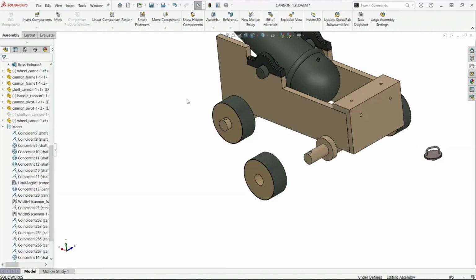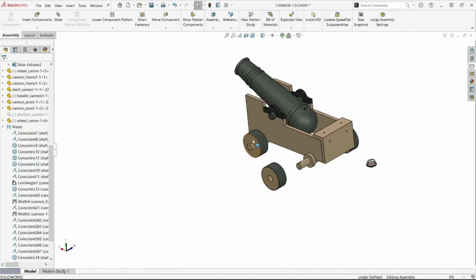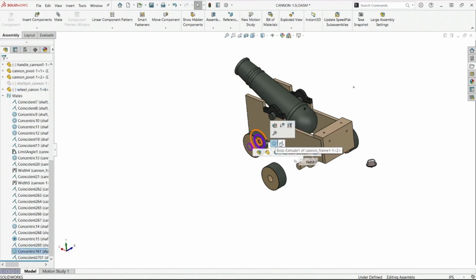So coming back over into the main model here, we use breadcrumbs. I'll select on my breadcrumbs, and you can see it added both of those mates for us just by dragging that over.